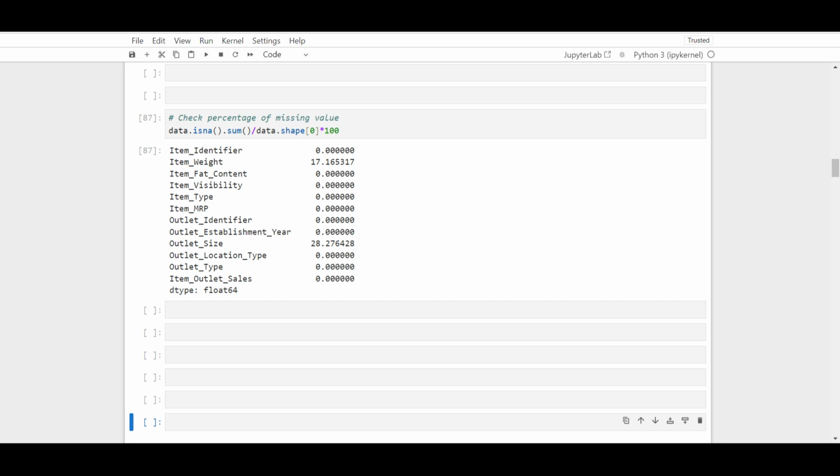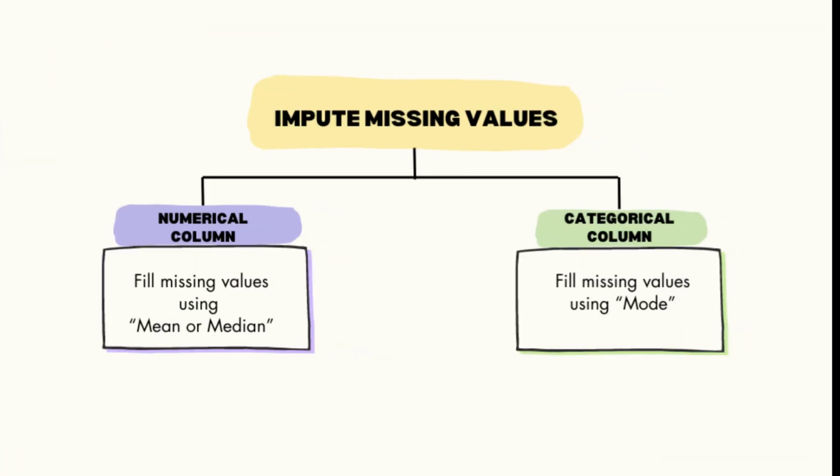Drop methods are not recommended as we can lose important information. So another way to handle missing data is to impute them using related information about that row. Some imputation methods are dependent on the data type of columns. We can use mean or median to handle numerical columns, and mode to handle categorical columns. Let's take a look at them.